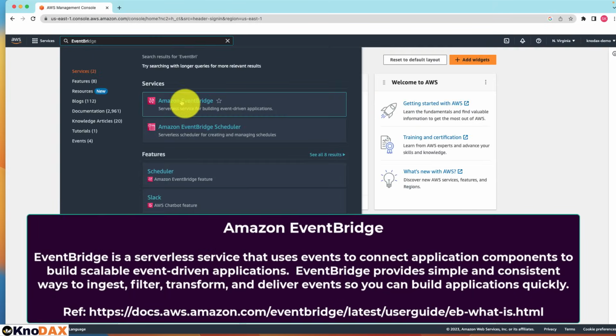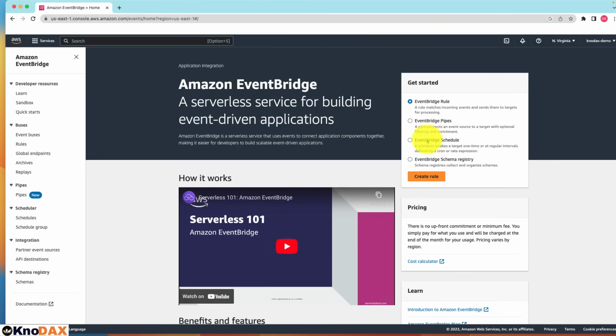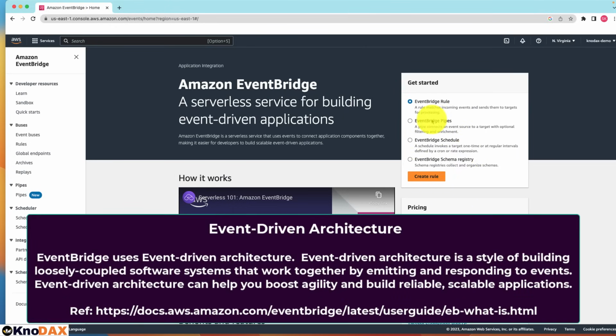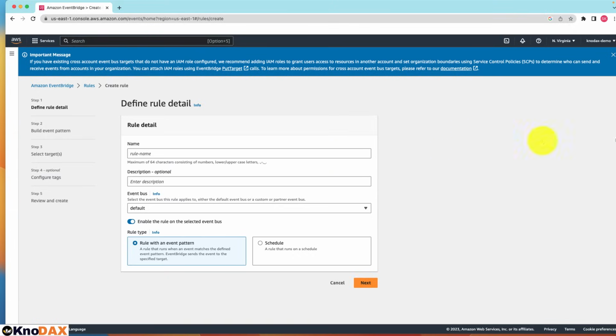Let's go to the EventBridge console. As you can see, there are many options. For this tutorial, we will create an EventBridge rule. Let's create the EventBridge rule. Let me enter the rule name.